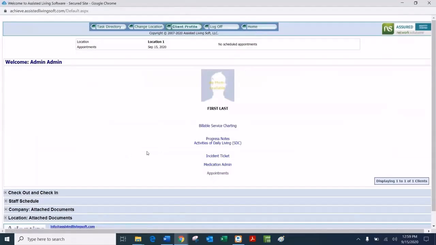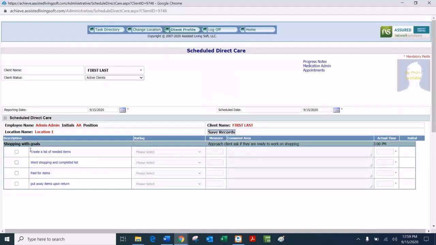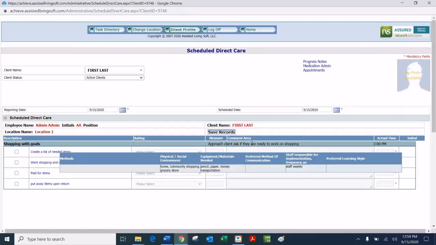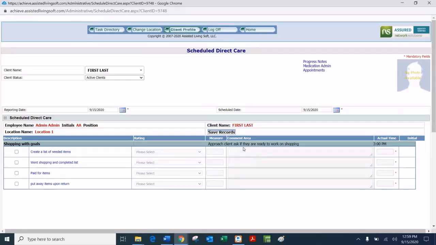is the following. They'll go to activities of daily living, and they will see this approach: client, and ask if they're ready to work on shopping. I didn't put anything in methods, so you can see that is blank. There's the physical and social environment. There's the equipment. Who's responsible? What's their learning style? This is up to you how you're going to fill this out.